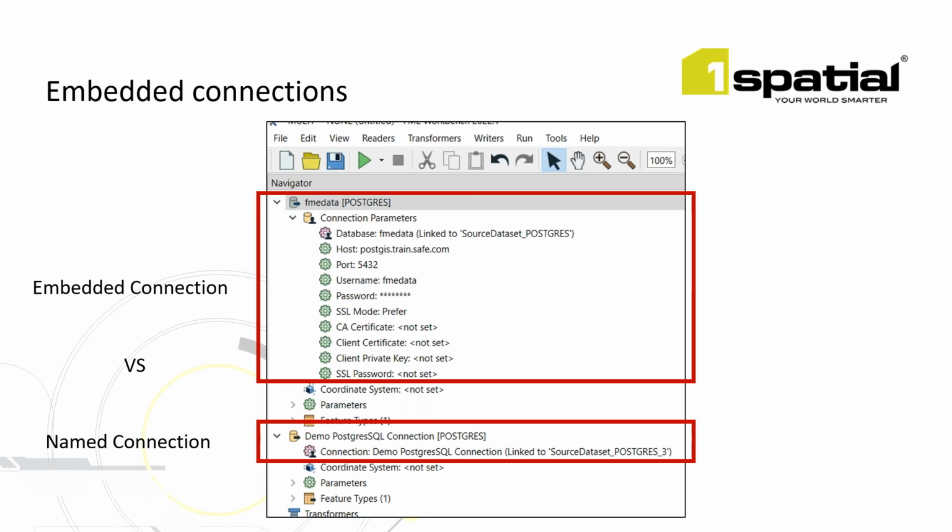So perhaps you wish to share a workspace with another organization with different security protocols, which means that making a connection via a public directory is not an option. In the navigator window, you can differentiate between embedded versus named connections by the parameters stored against the individual format. So in this case here, we can see an embedded connection at the top, where each of the individual connection parameters is stored separately against the Postgres writer. And at the bottom, we have the equivalent named connection, where all you get is the parameter which links that particular reader to your named connection. So much simpler to view.